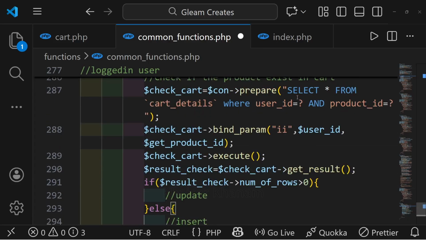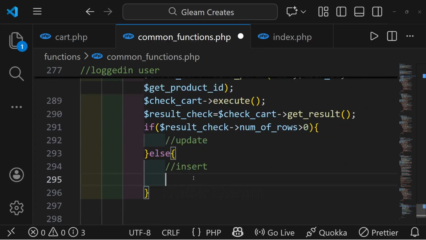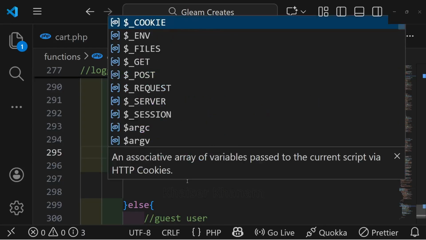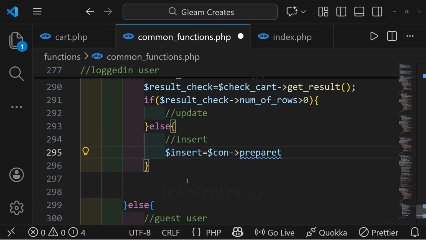Initially we are not having any items in the cart. So here it will not be greater than 0, because it will be equal to 0. If the product is not present, then what will we do? We are just going to insert the product. Insert, pass this connection variable, then prepare statement.